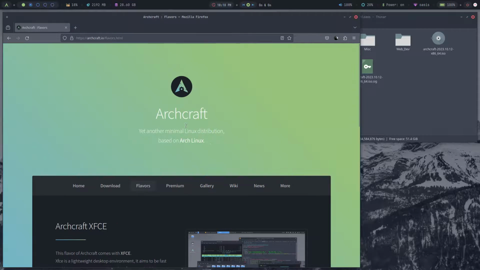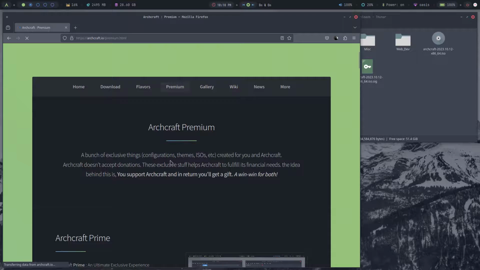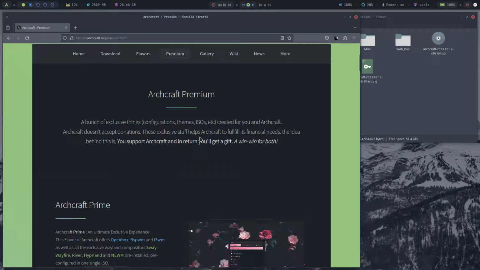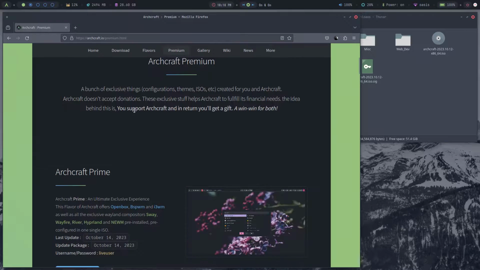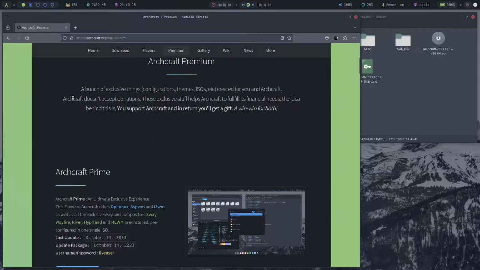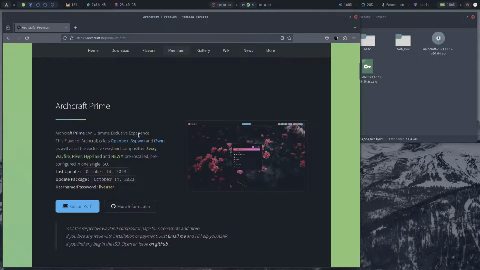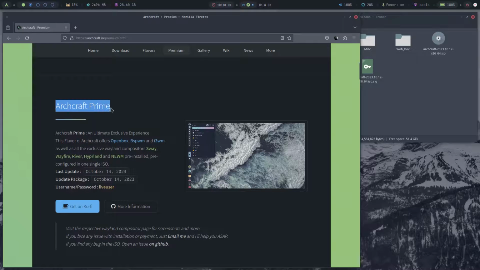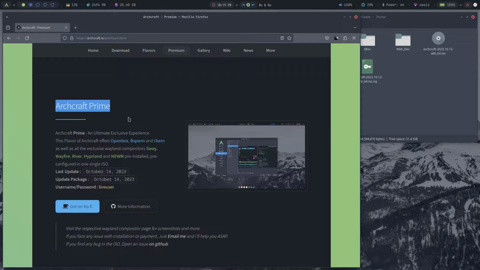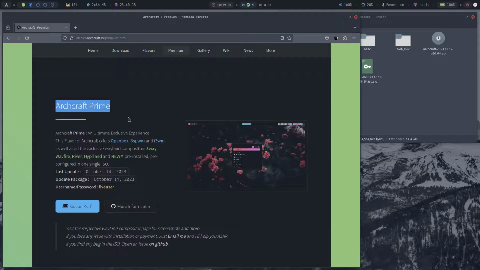Now to the next page, premium. So these are just a bunch of exclusive things like configurations, exclusive window managers, variant compositors, etc. So basically you support Archcraft and in return you will get a gift. It's a win-win for both. So here Archcraft doesn't accept donations. Yes, you don't really need to donate for it. You can just buy any exclusive thing, and in a way you are supporting Archcraft, and with your support I will be able to maintain it, keep it alive, create more amazing stuff for you.